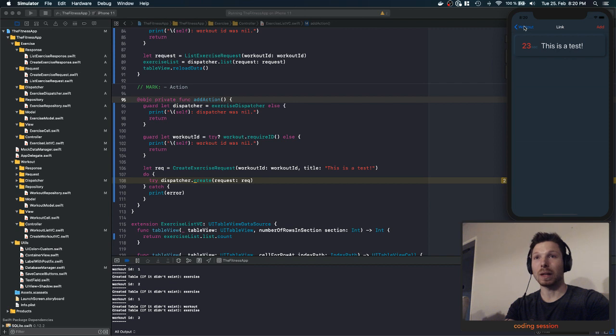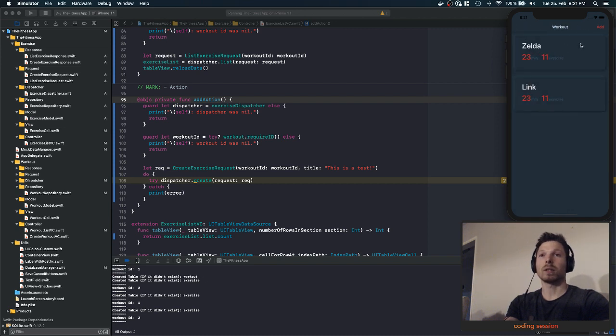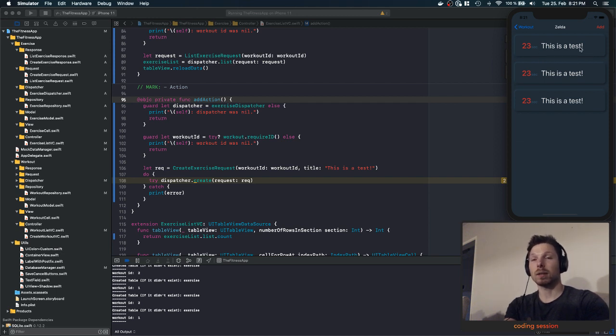To summarize, what we've done is basically we have created the whole exercise structure in terms of response requests, dispatch, repository, creating also a table, and creating a reference to the workout, and also when we create a workout to be able to list all the exercises that actually belong to the workout by creating exercises with the reference ID to the belonging workout.